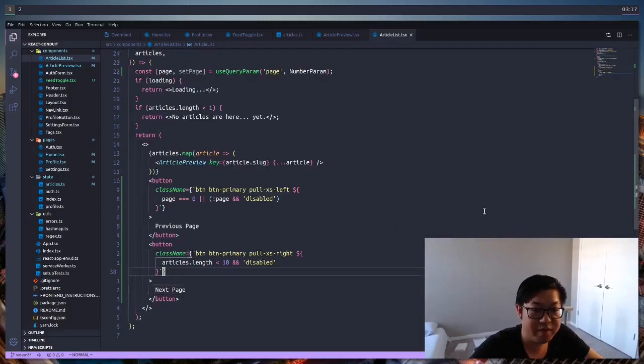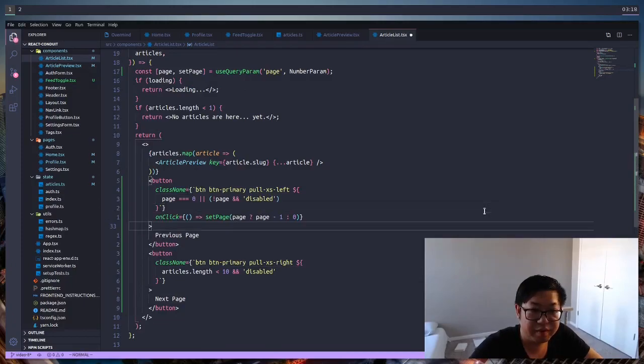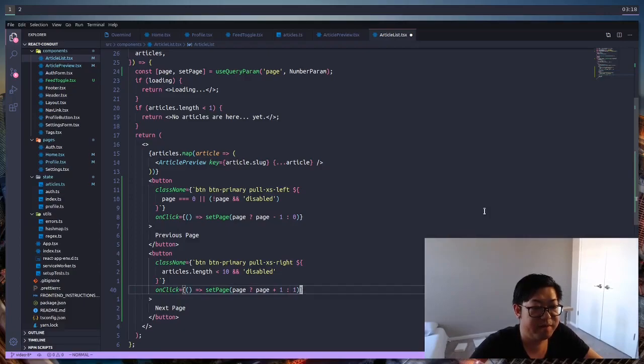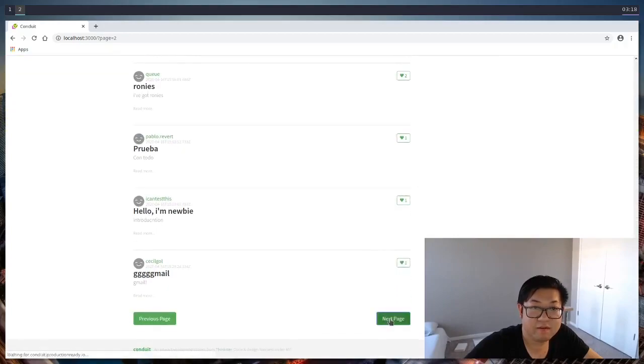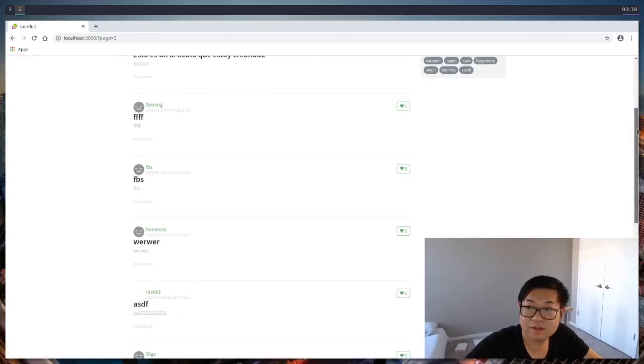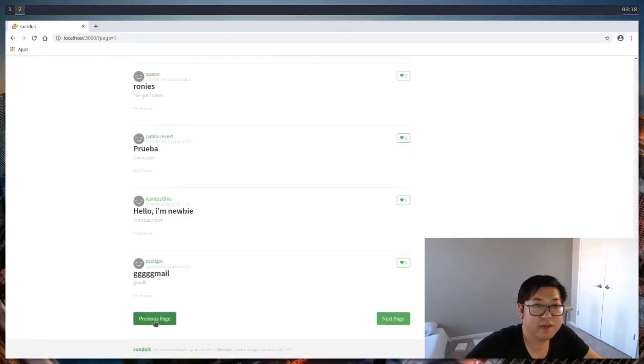Okay, now we need to add the onClick methods to call setPage accordingly. So for previous, I'm going to do page - 1, and if page doesn't exist, then just 0. And then for next page, it's going to be page + 1, unless there's no page, then it'll just set the page to 1. All right, let's test that out. So next page, I go to page 1. Page 2 works. Previous page works.